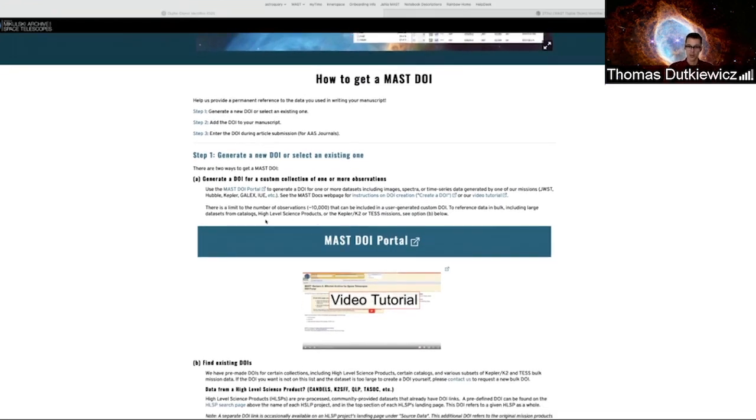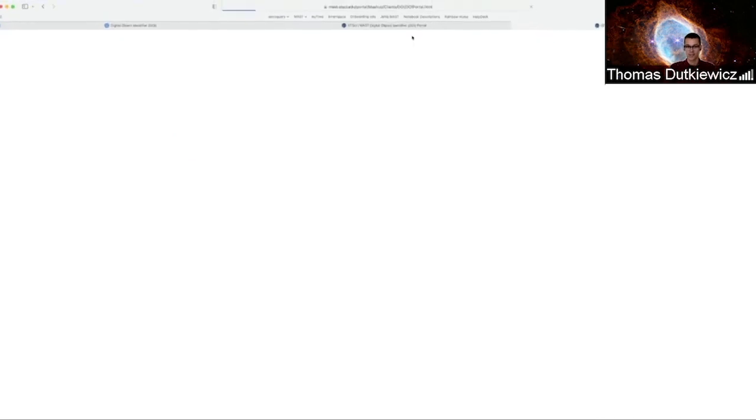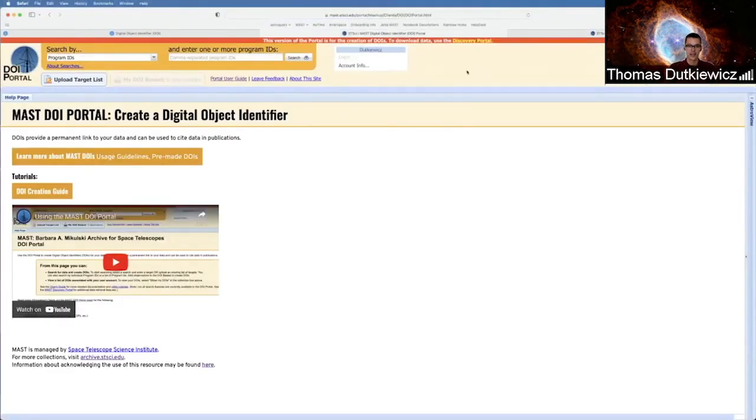To get to the portal, you can click this gigantic MAST DOI portal button. I believe I already have the tab open. Yeah, so, to get to this point, you will need to have a MyST account. You can open the portal, but to actually go through and search and add things, you'll need to make sure that you're logged in.